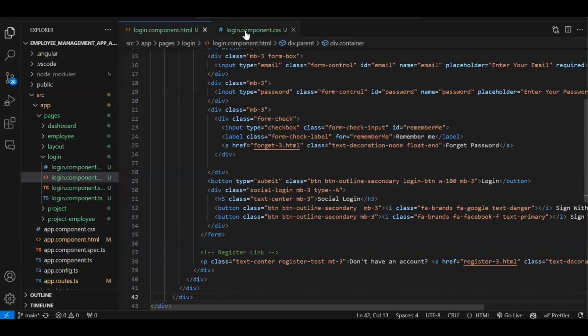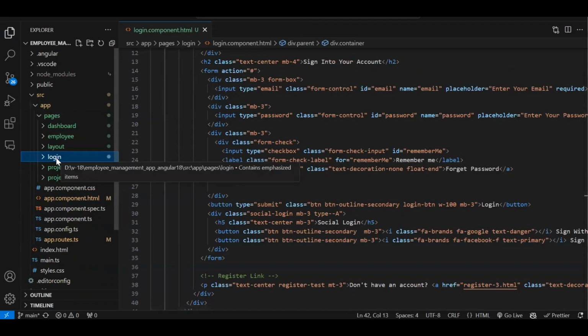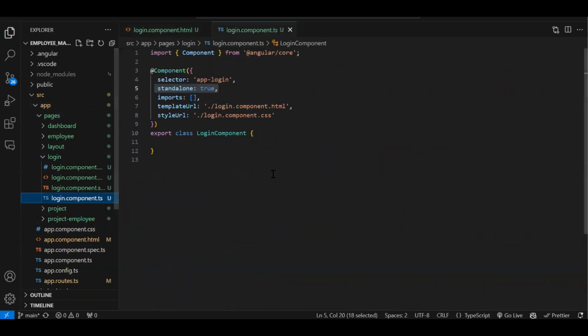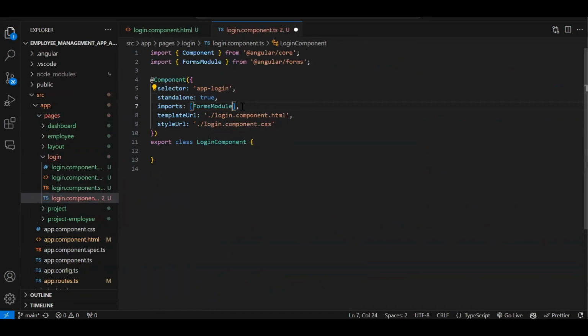Now let's create the template form. If we have to use the template form, the first thing we need to do is import the forms module in our import section. Fine. Now we need to create an object. So in the login component, I'm explaining very basic code. I'm not going to create a class or interface. So see how first we need to create an object.